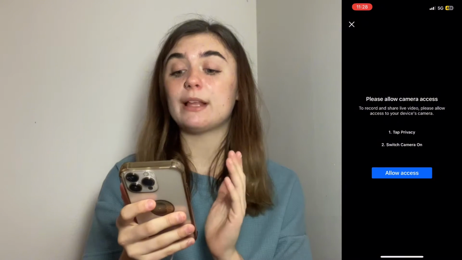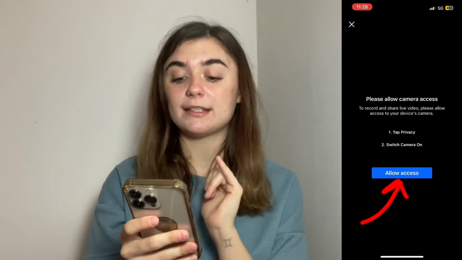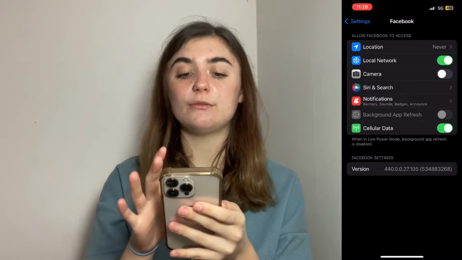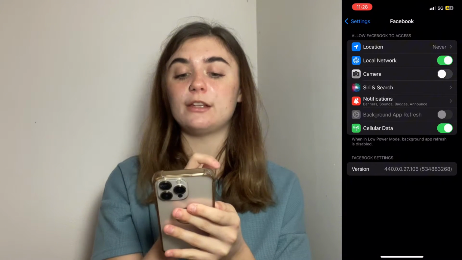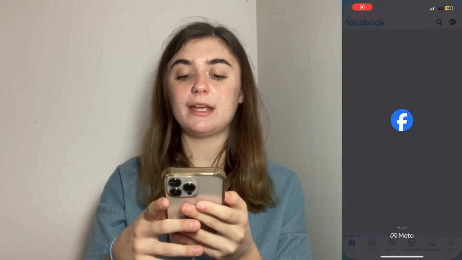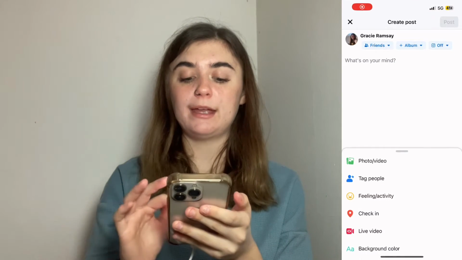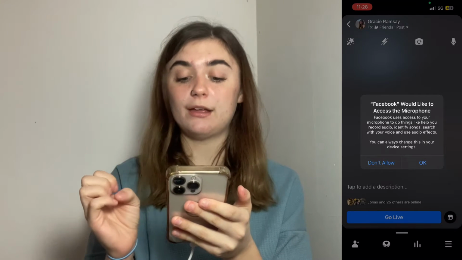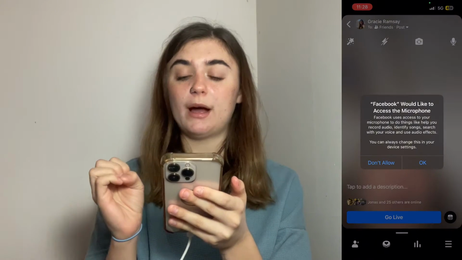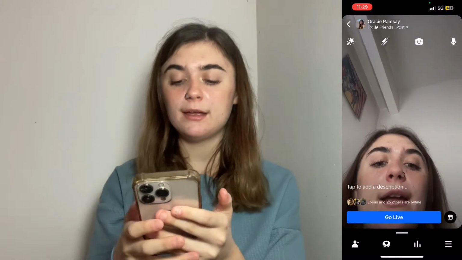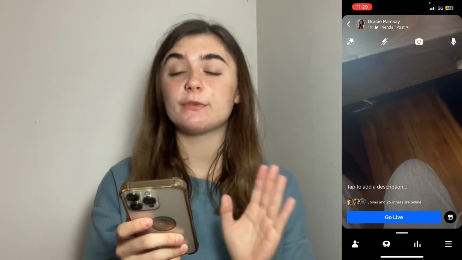It's going to ask you to allow access to your camera, allow access here, and it's going to bring you to the Facebook settings, and you'll turn on the camera option. You're going to reopen that Facebook page, go back in to live video. Now that I've allowed access to my camera, it's going to ask to access my microphone. I'll click OK. Okay, now that I'm here, there's a few options before I go live.